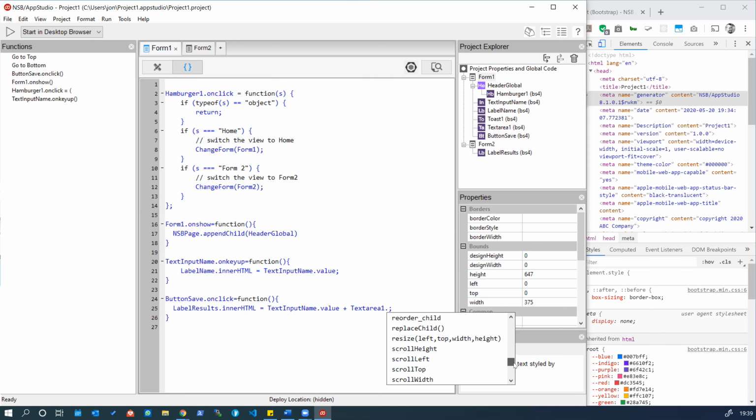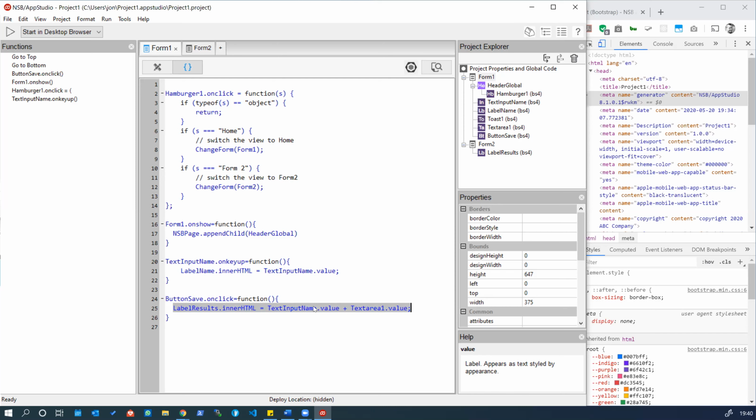And let's double check the property that we're going to use. We'll go with value in the same way that we used it for the input. So let's just recap this. The button save, when we click on it, will execute this line of code. This line of code will get the name input value and also the text area value, put these two values together, and inject them into the inner HTML of that label on our form 2.